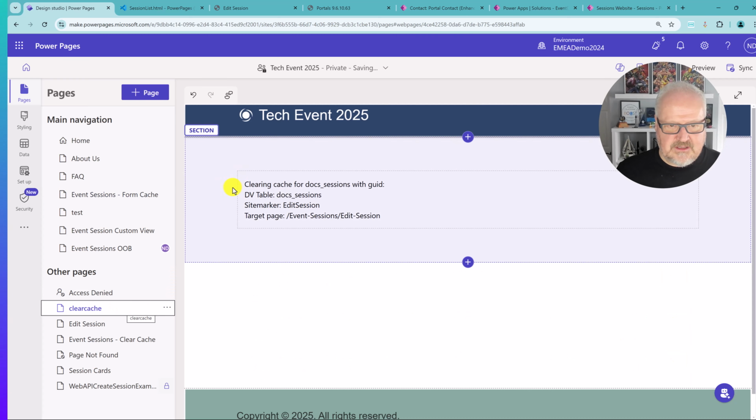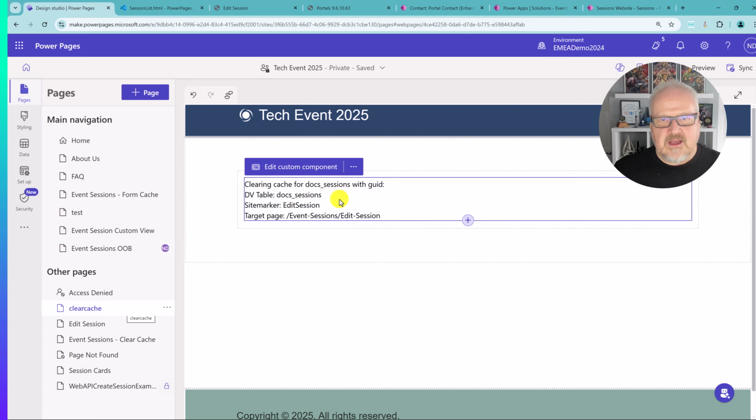And I have this clear cache page with a custom component. What this custom component does is take the GUID that's been passed by the list, and use the Portal Web API to write something back to the session table, thus making the Power Pages site write to Dataverse, which we know basically clears the cache. Then it's going to display it on the form. So let's take another step back.